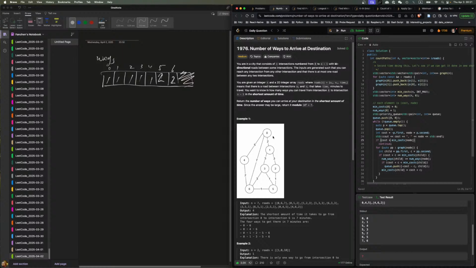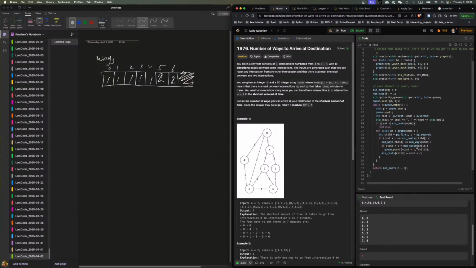But I don't understand why the num ways does not make it correct. Because my num ways only adds the child's num ways, plus equal to the parent's num ways, right? And all I see is 1. This should be the first 2. I don't understand. Oh, because I return min costs. That's why it's wrong. It should be num ways.